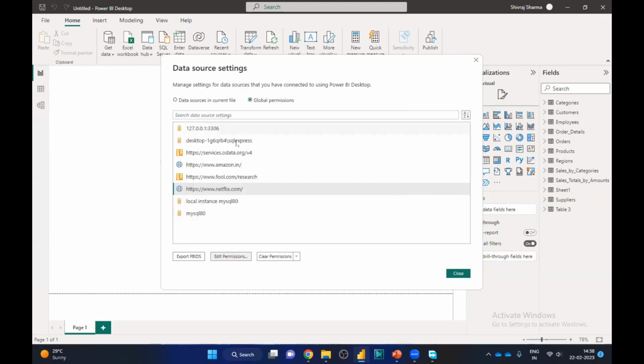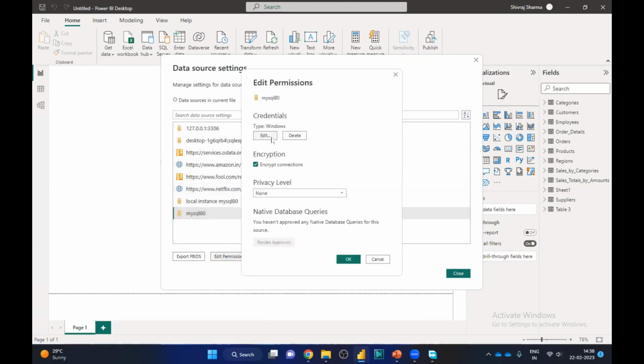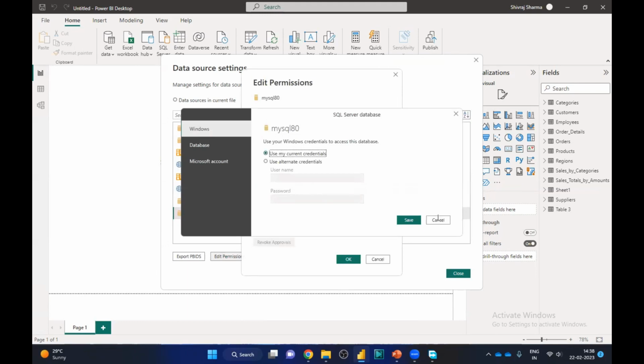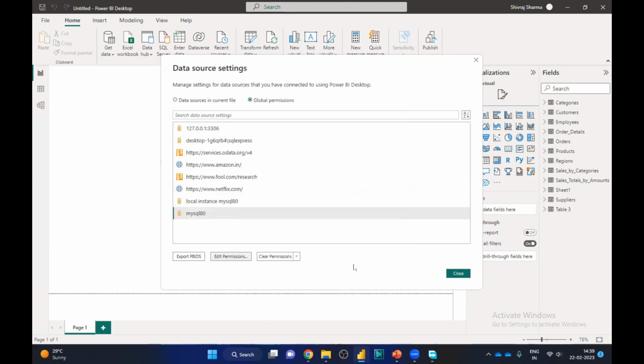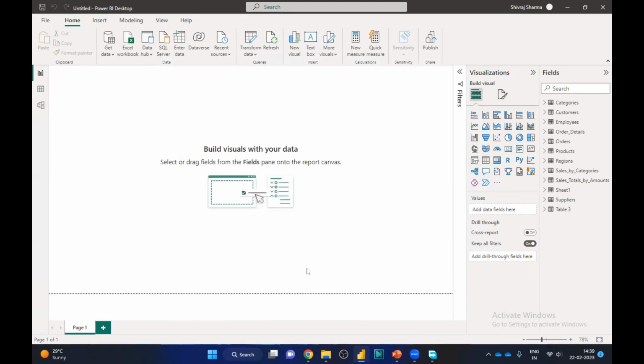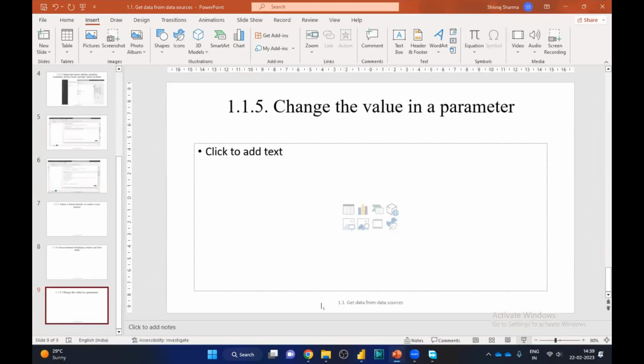And one more thing, that is your MySQL. So edit permission, you have all these things with you. It is by default having the encrypt connections, but it needs my login IDs for it. Okay, so this is how you change the complete login credentials and connect with your different data sources, right?